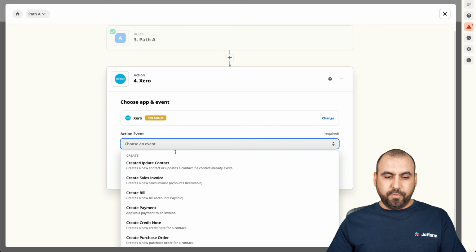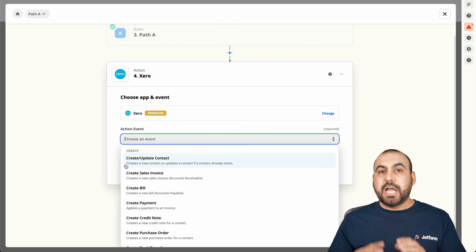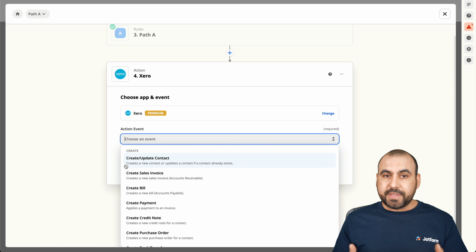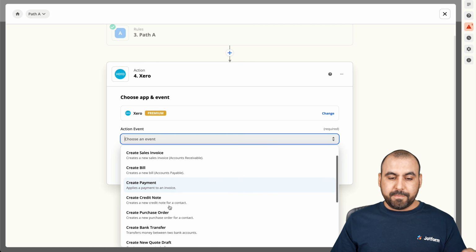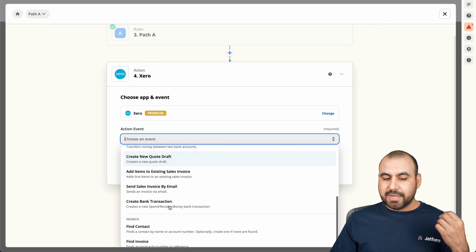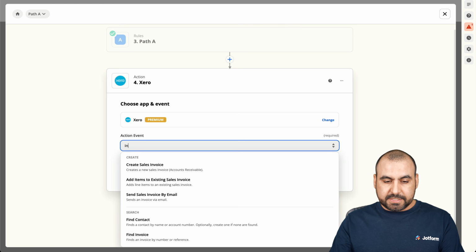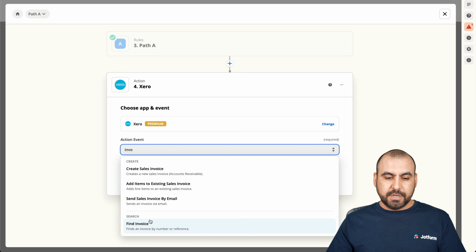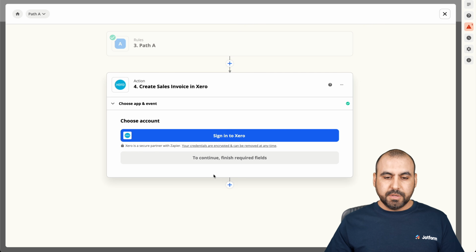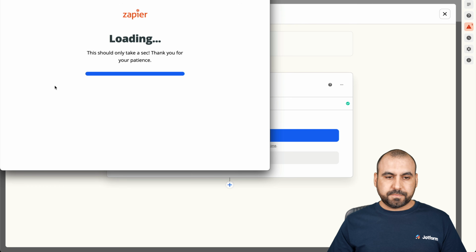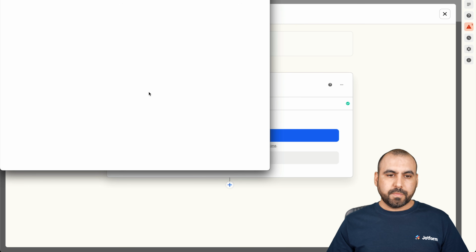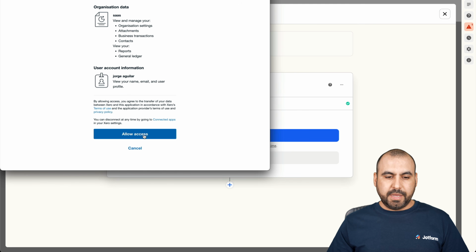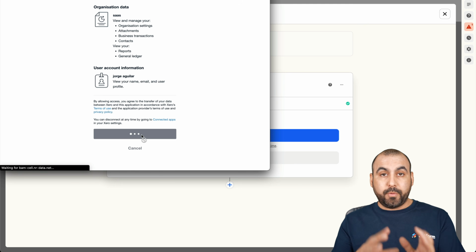Let's search for the event that we want to use. Now you can create contacts, update them. You can create a bill, create payments, credit notes, bank transfer, a lot of things that you could do with this. But in this case, we want to create an invoice. So let's choose invoice. So we want to create sales invoice. Continue, sign into Xero. Okay, let's allow access. I'm already logged into Xero.